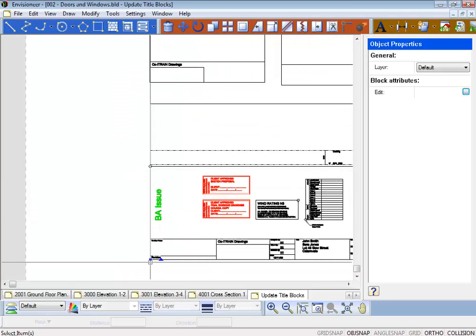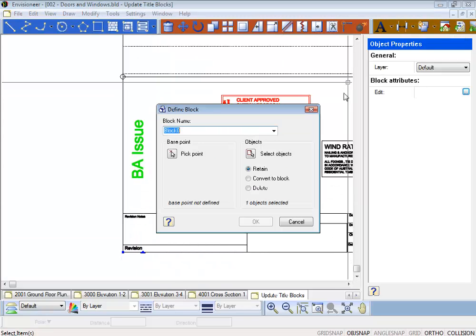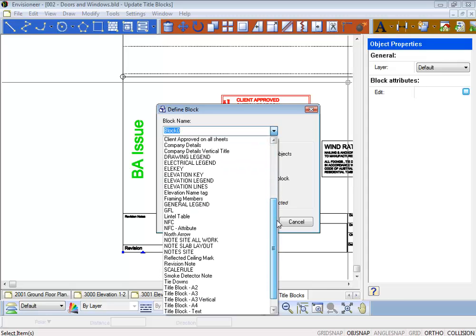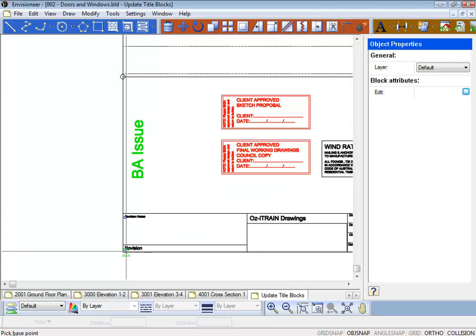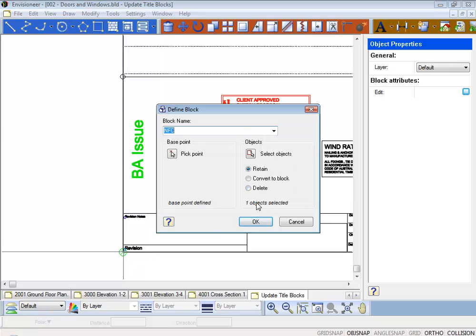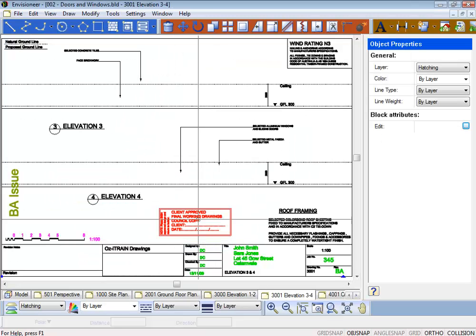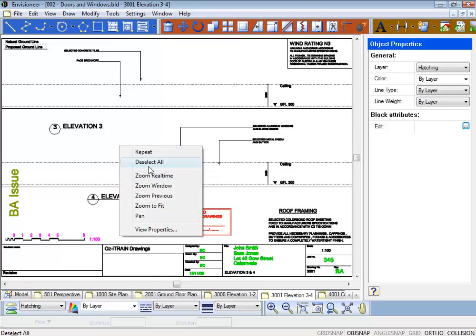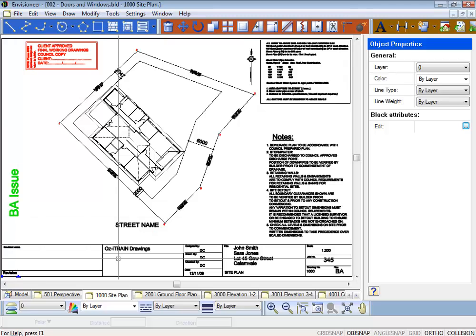The insertion point, if I touch it, see that blue square? That's the insertion point. So what I want to do is define a block. Give it a name. Now this one, I've got it called NFC for not for construction. So just try and remember that. Base point, it's this bottom corner. Select the objects. It's already selected because I had it highlighted. Hit OK, redefine it, go back to your sheets and deselect all, and there it is. As you can see, BA issue on all of them.